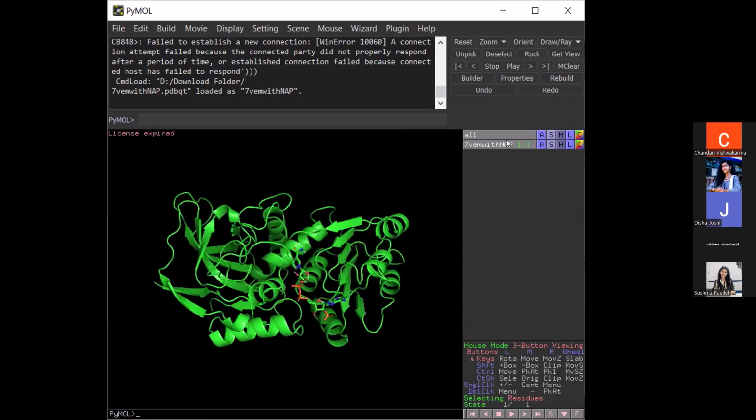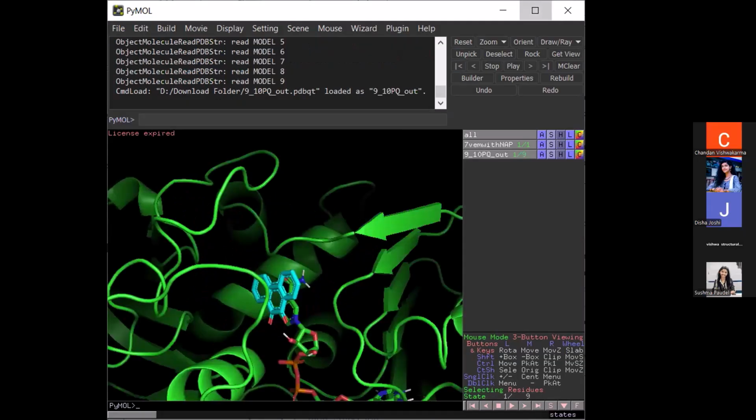You have renamed this one, na? 7VM with NADPH. Okay, so this is the PDBQT file. Now I will open the out file. PDBQT. I want the PDBQT out file. Okay, this one is the PDBQT file. Just download it. Now I'm opening the PDBQT out file. Now you can see this one.